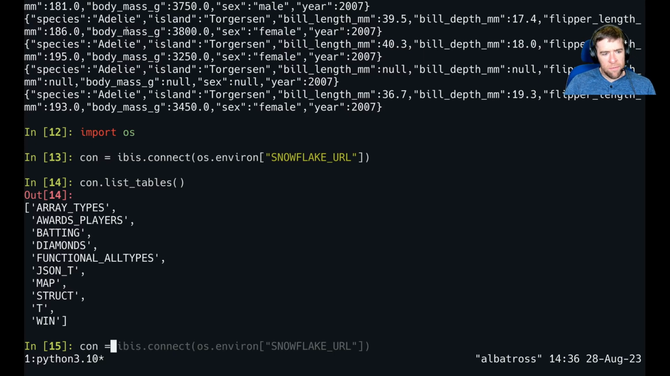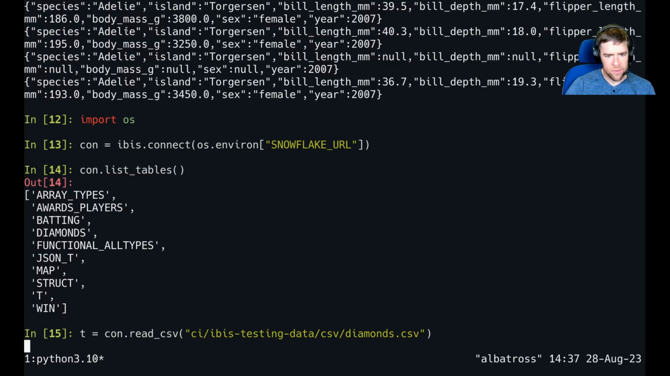And we can do kind of similar things. Like in Ibis 7, we'll have read CSV for Snowflake, we'll have read JSON, and we've also got read Parquet. So let's try those out a bit. Let's look at read CSV first. So first, let's just pull in this diamonds table, and we're just going to pass it like that, like we did with DuckDB.